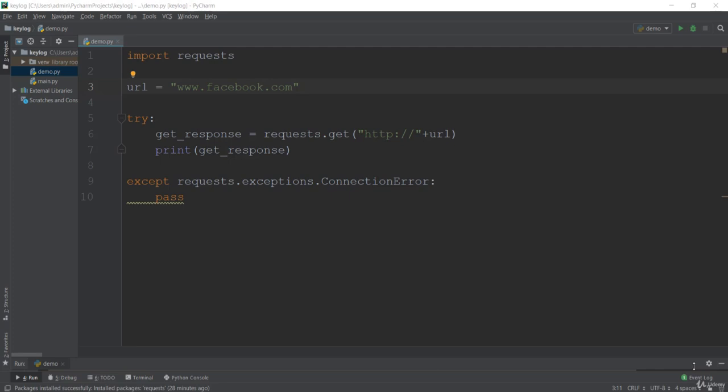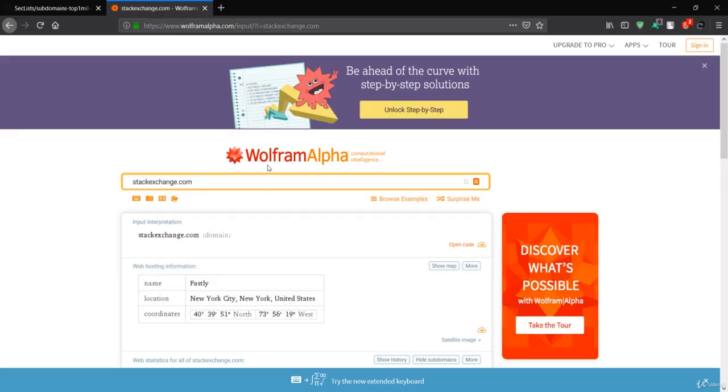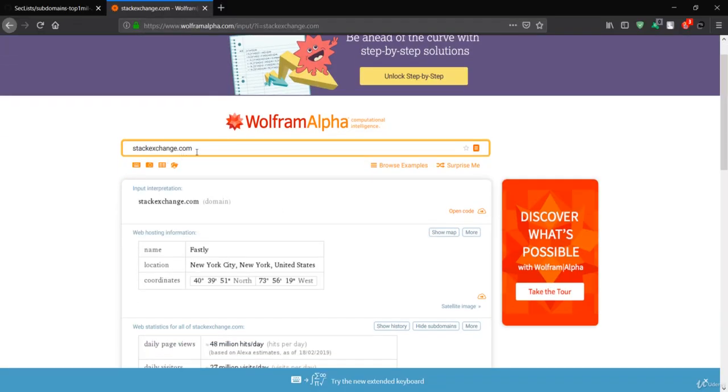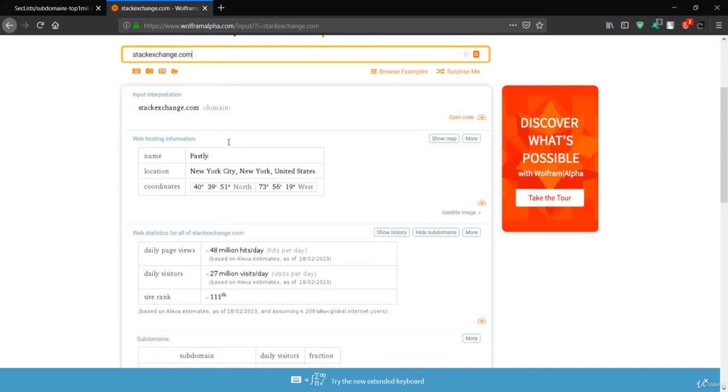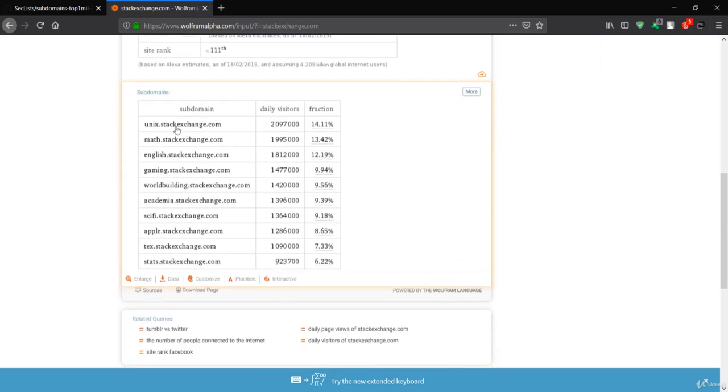In this lecture we are going to hijack subdomains of the main domain. First of all, what is a subdomain? If I open the browser and search for stackexchange.com on Wolfram Alpha and go down, it shows a subdomain tab with daily visitors and a fraction. So we'll see subdomains such as math.stackexchange.com and gaming.stackexchange.com. These are the subdomains.